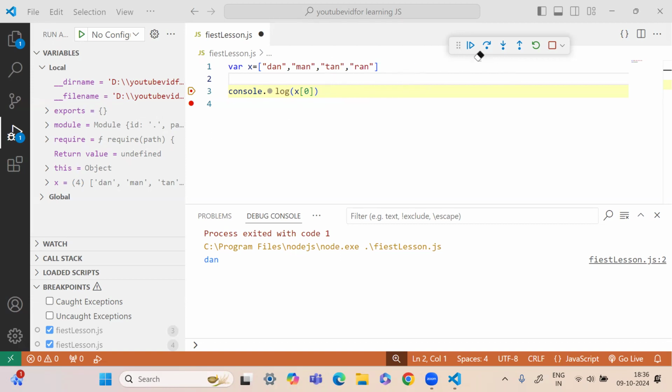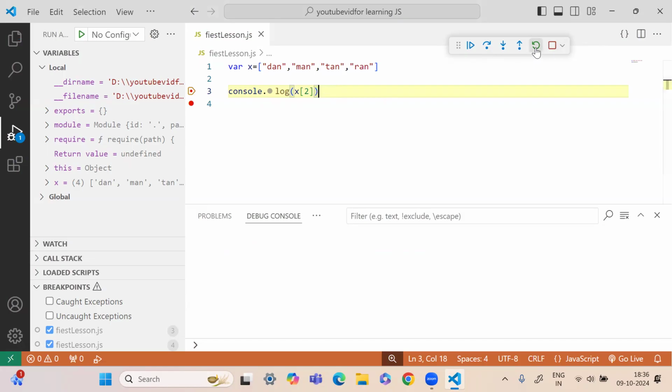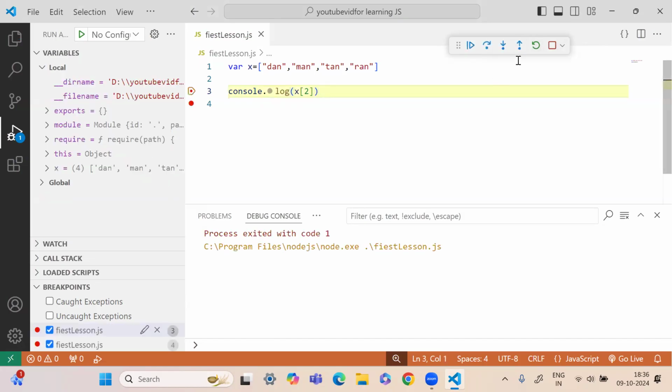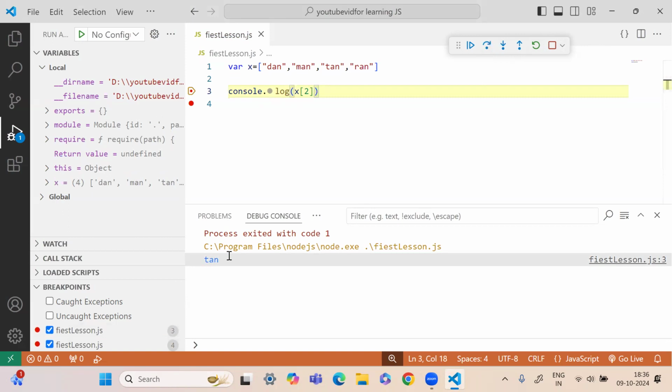So you should also start doing these things by practicing, putting different values inside it, 1, 2, or 3, or whatever you can. And then if you refresh it, because whenever you make a change, you have to run the whole code again by putting this thing and then stepping over, and you see it is saying tan.